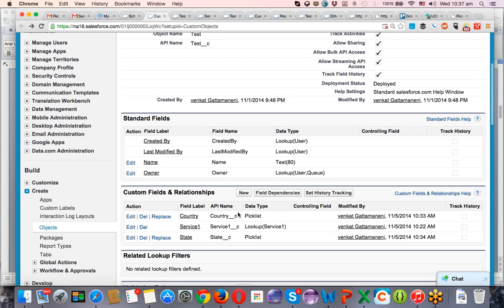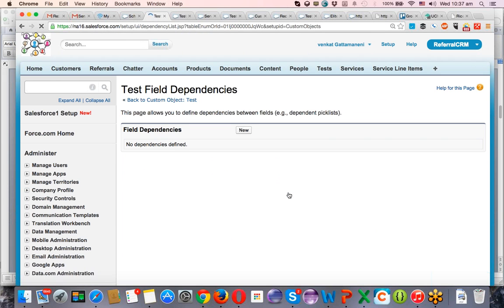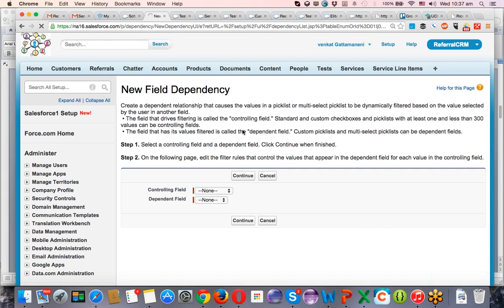Okay, that's what I'm doing now. That option can be done with field dependencies. If you click on these field dependencies, click on new, I have to create it. So in field dependencies, there are two type of fields. One is controlling field and other is dependent field. What is controlling field?